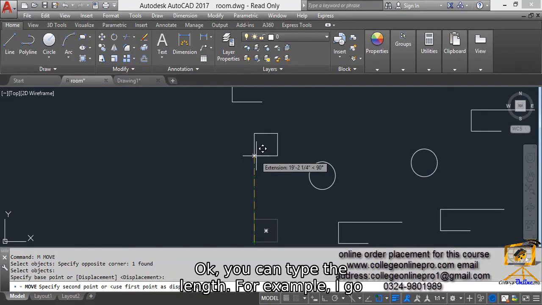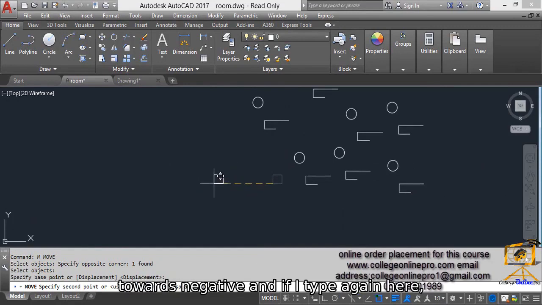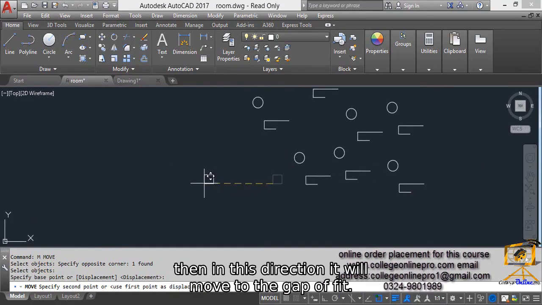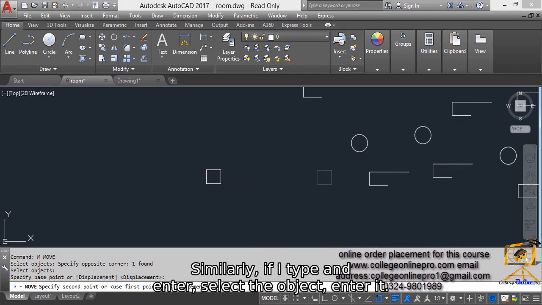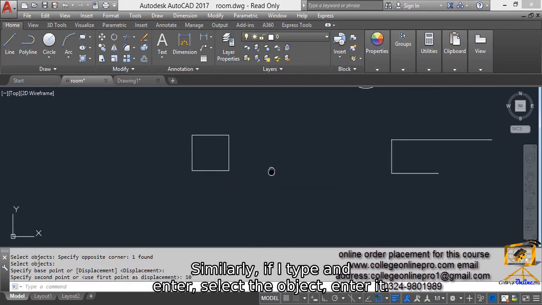You can type the length. For example, I go towards the negative direction, and if I type a value here, then in this direction it will move by that distance. Similarly, I type the command, enter, select the object and enter.